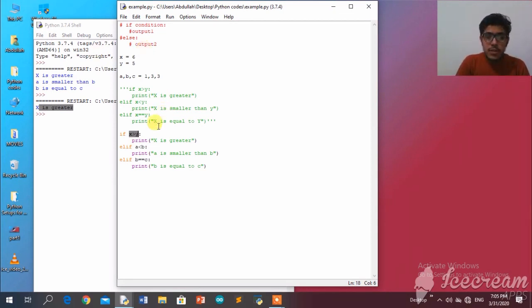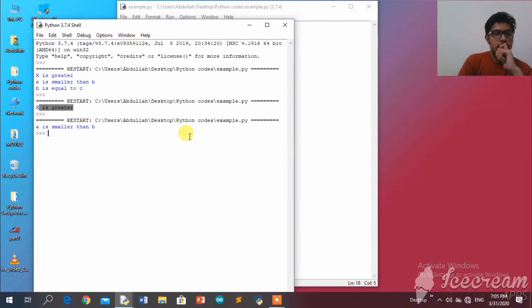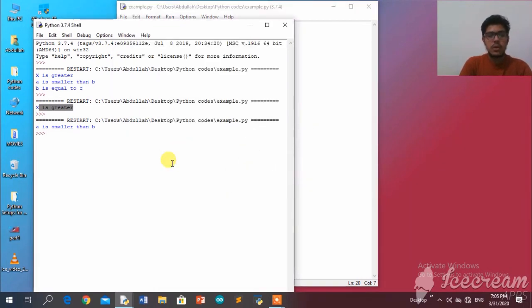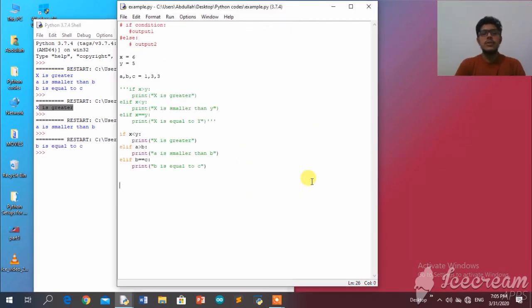But if I make the first statement wrong, just by changing the sign here, and run it, I get the second one. The first one is false, so Python goes to the next one, and if I make that false too, it will go to the third one correspondingly. So here it is. This is the elif and if else statement.